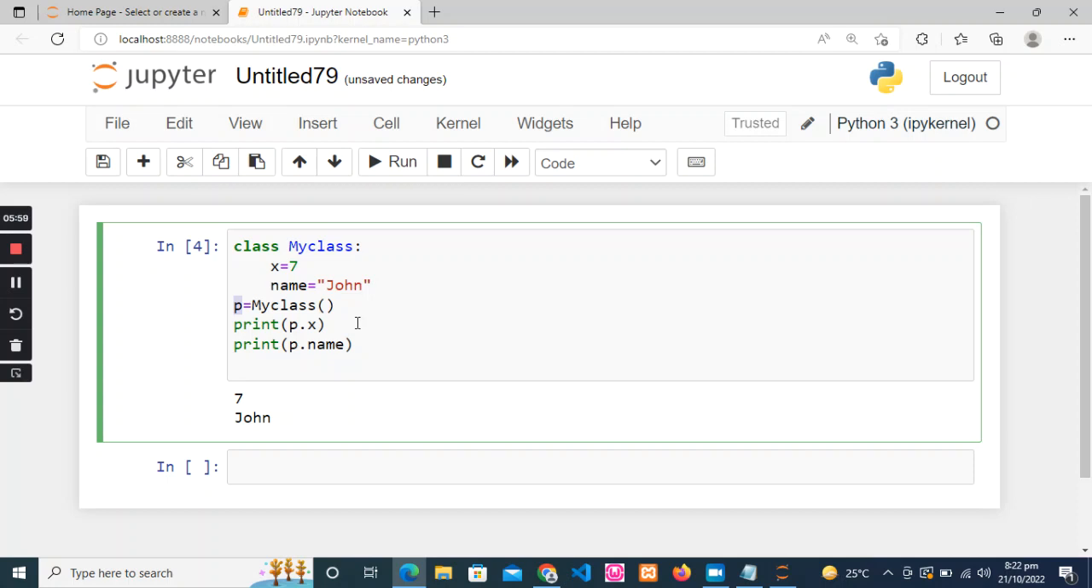So in our next video we will learn the built-in init function and self parameter.